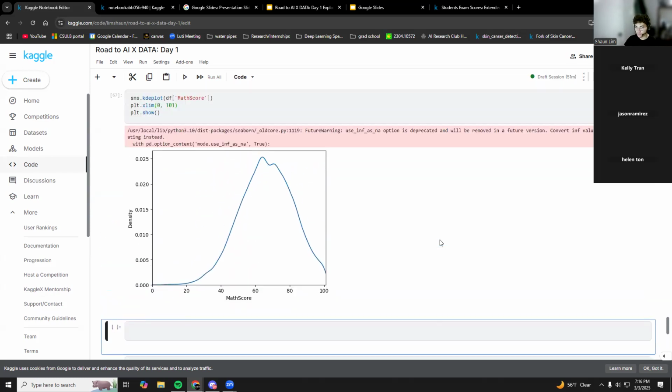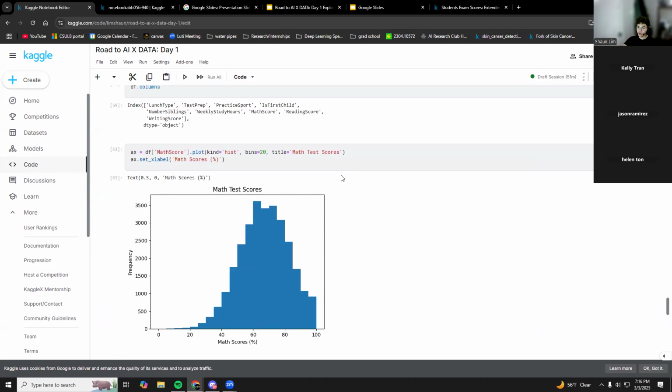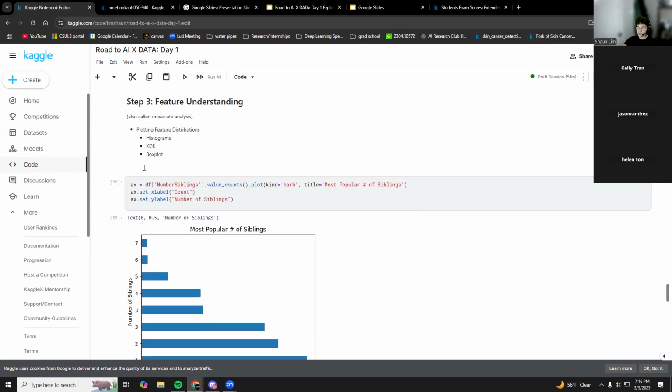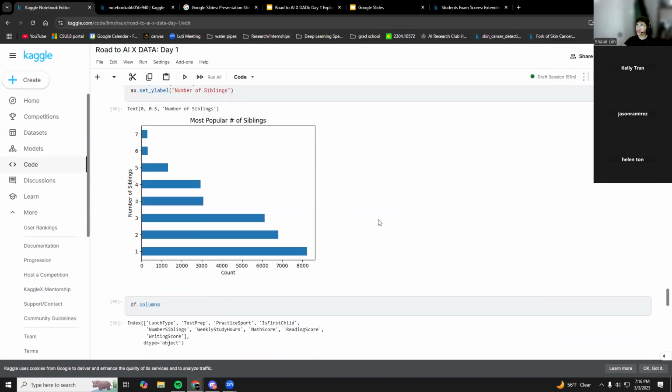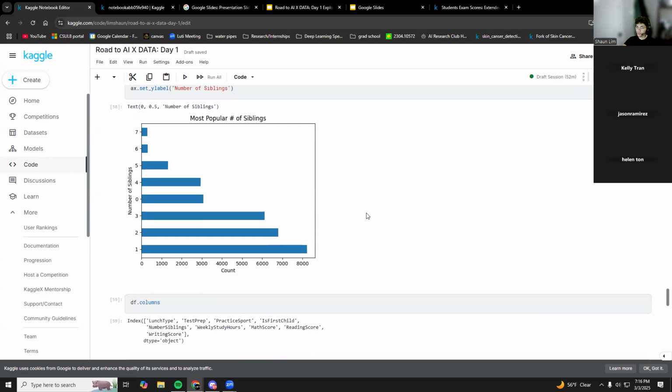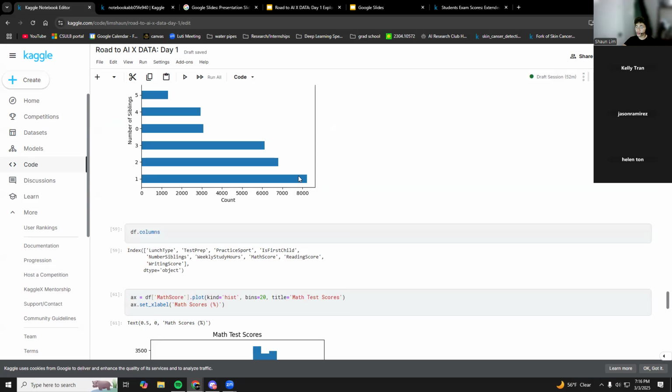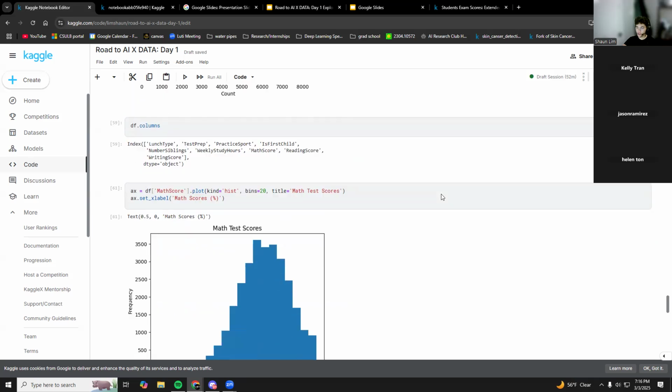So, what I did for math score and for number of siblings, I would do this for all of the features of my data set if I was really doing a full exploratory data analysis. But for today, just for the sake of time, I'm not going to do it for everything. This should give you a general idea of how to visualize every singular feature.